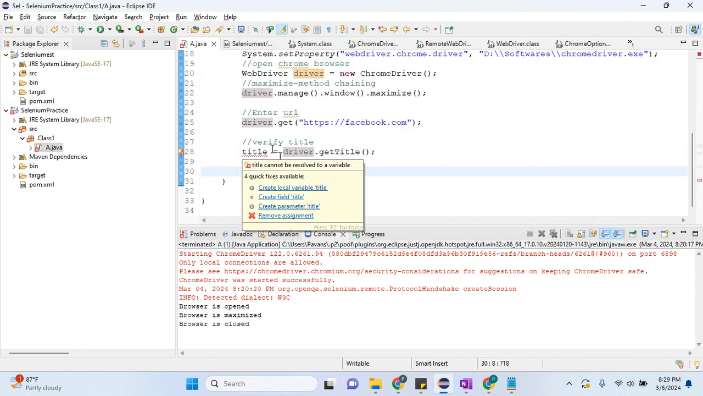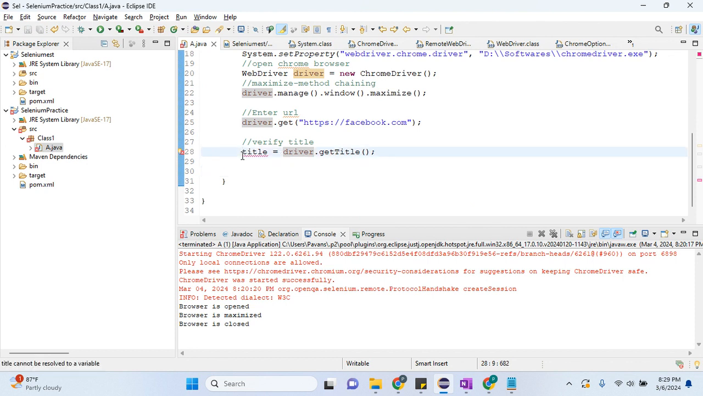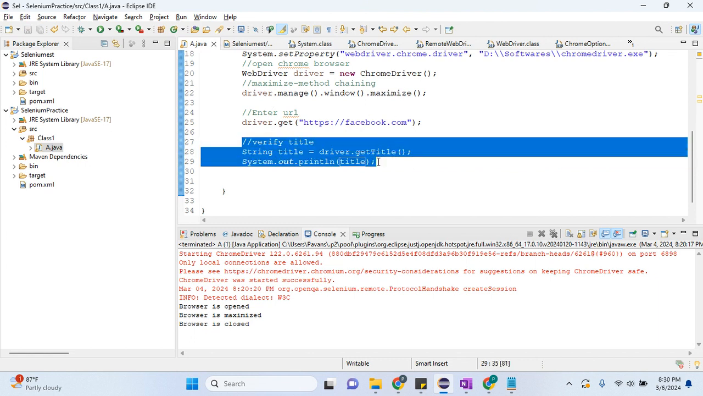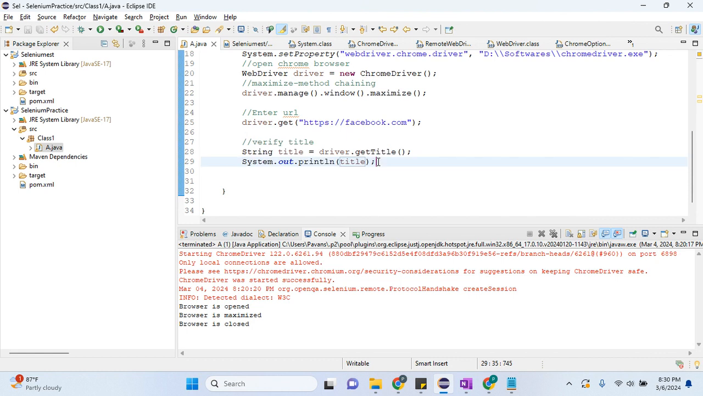So you got to know the return type of this, and what you have to do now? You have to say String. So now the title is received here. Let me print it out. Correct. So how many steps did you do? Enter the URL, verify the title. Consider this one scenario, to verify the title in your test case.